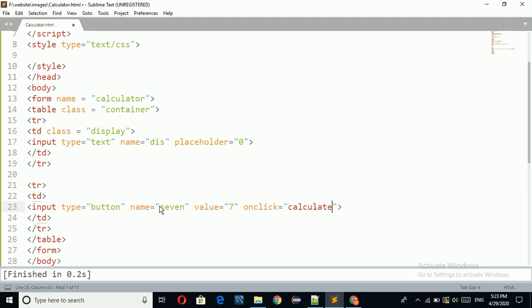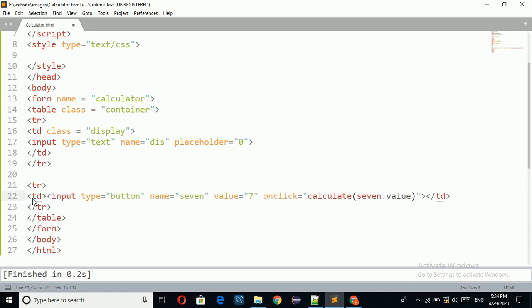This is my JavaScript function. In the JavaScript function I am passing the button name dot value. Here remove this. Just pass the button name dot value. So here td is coming here. Now I am going to create the remaining buttons. Just we will see the output.